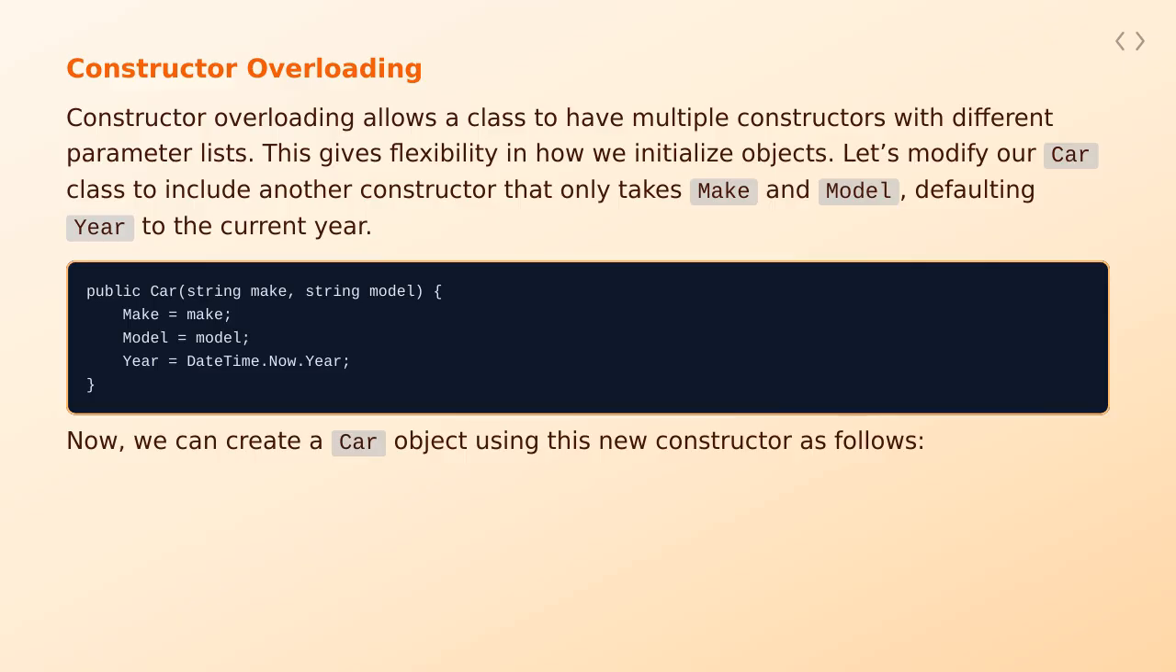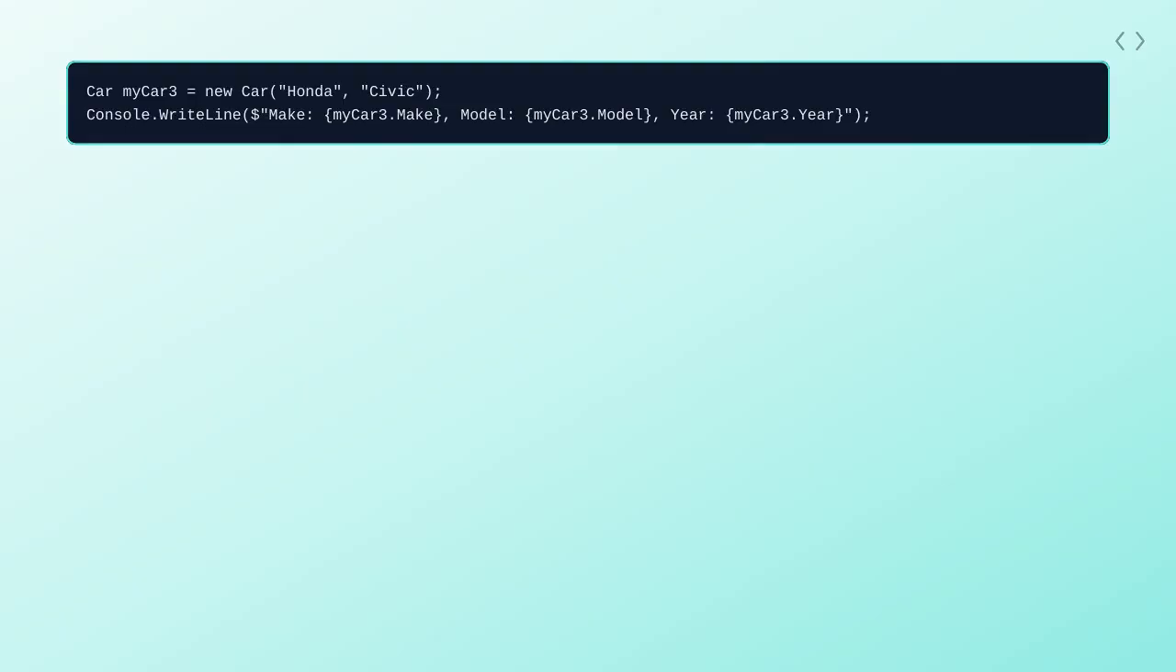Now, we can create a Car object using this new constructor as follows. The samples on screen walk through this step. Take a moment to read through them.